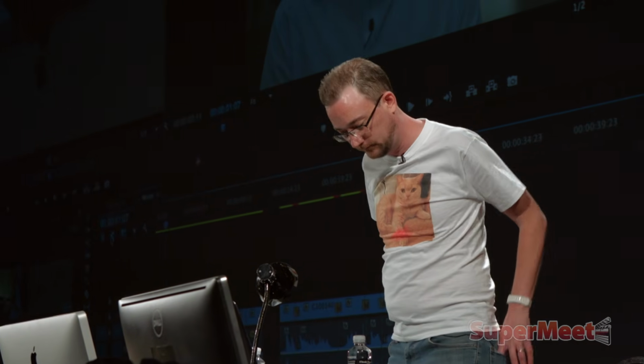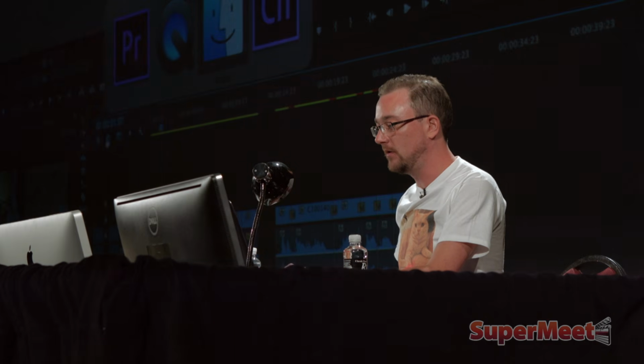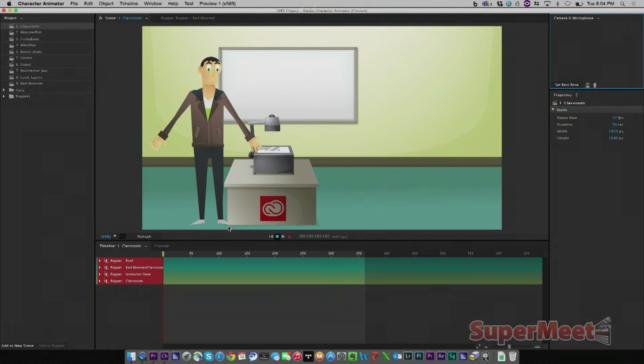Now, here's something I've never done in a SuperMeet demo. I'm going to sit down. And I'm going to jump to the last piece of Adobe magic I want to show you, and there is much more. I'm going to jump to a part of After Effects, I'm going to stand up again because I'm too excited, that we call Character Animator.